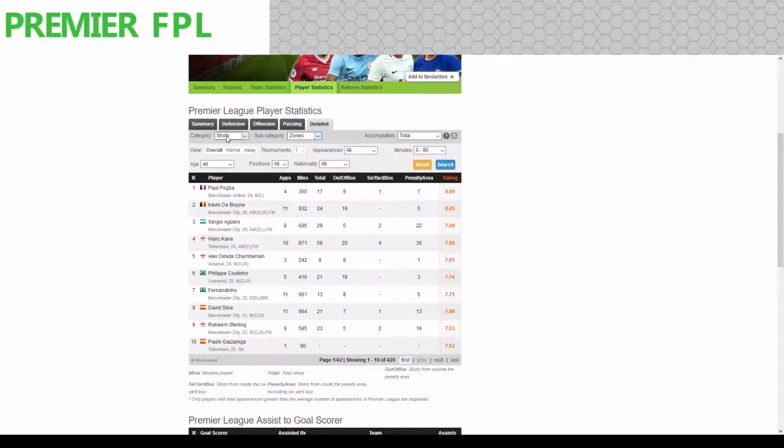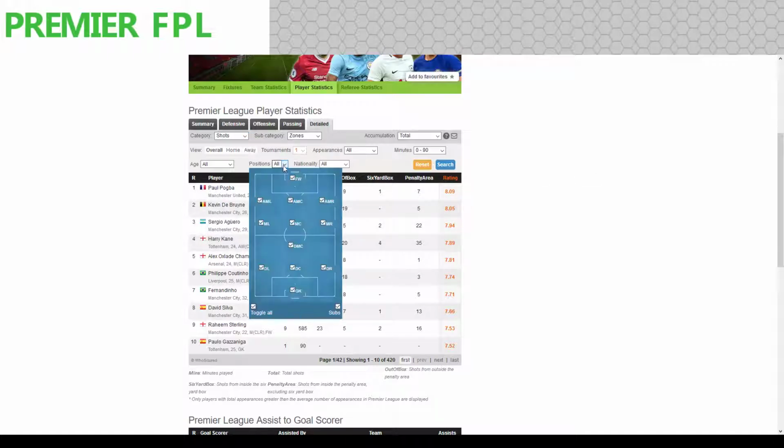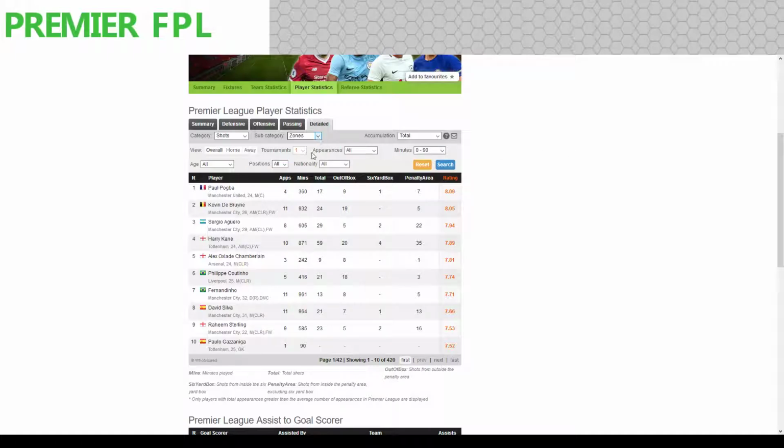So again, all of the same categories you have under team statistics, but it's a really good way if you really want to look at breaking things down, really narrowing your search. You want to look at who is taking the most shots.